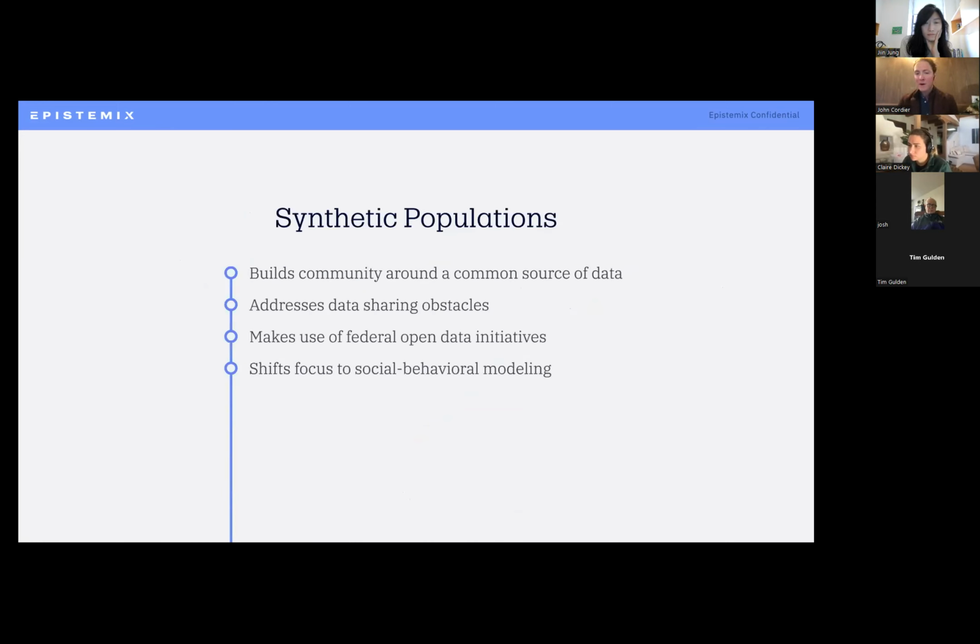So the synthetic populations, one cool thing about it is the data set can be the same for everyone's models. It's already there, it exists. You can just start focusing on building models on top of it. And the final bullet here is, because you have that data set there, you can begin shifting the focus from data wrangling, making sure it's all there, to focusing on the actual social dynamics and social behavioral dynamics of what you're modeling.